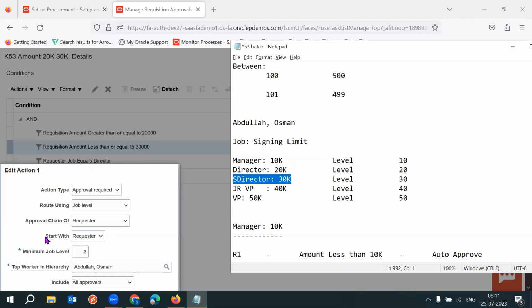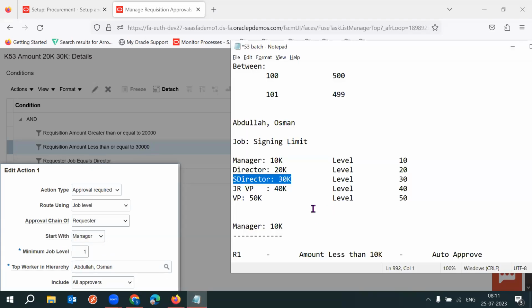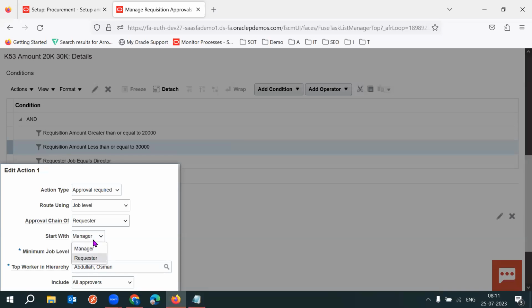Suppose if you select starts with requester, you have to enter 2, but if it starts with manager, only 1. Only 1. Starts with director, right? Here, the option is requester or manager. Okay.